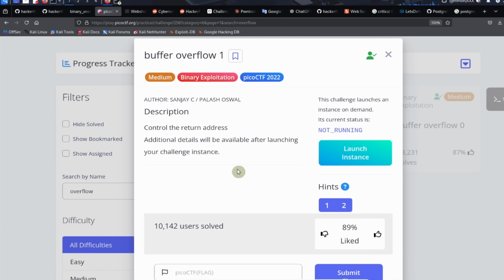Everybody, this is a guided walkthrough for the Buffer Overflow 1 challenge from the picoCTF website as part of their picoCTF 2022 event. The description of the challenge says, control the return address. Additional details will be available after launching your challenge instance. So what do they want us to do?